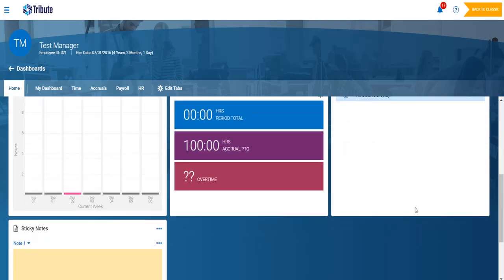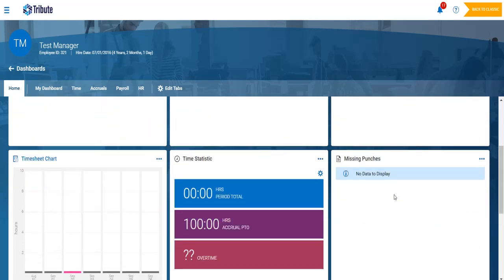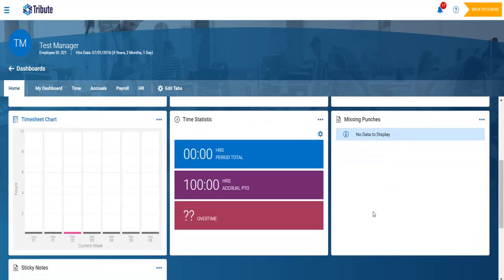Missing punches, this is a new feature they've just added. As you can see, no data is displayed. That's good. That means there is no missing punches for this pay period, but if you did have a missed punch, it would display here. So that way, you know as an employee, you need to edit that time and speak to your manager. So that is definitely an option that is very helpful.